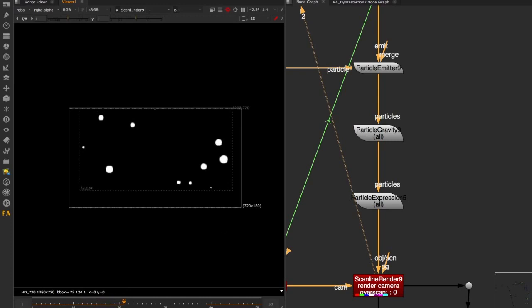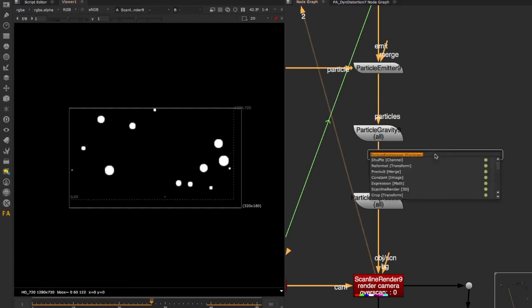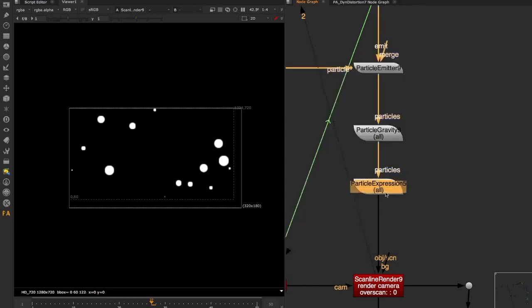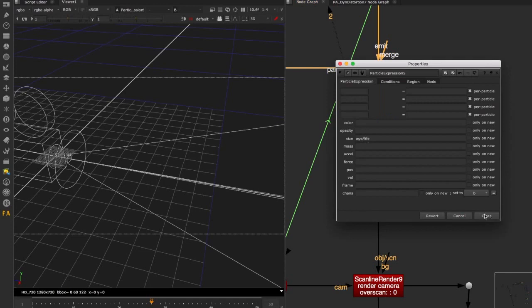Of course, you can have the same effect by using a particle curve in here, so you can affect the size as well, okay, in here with the curve. But if you want full precision, this is how you do it. You want age divided by life. If you want the exact inverse, you put 1 minus age divided by life, but that's not what I'm going for. I'm going for this.